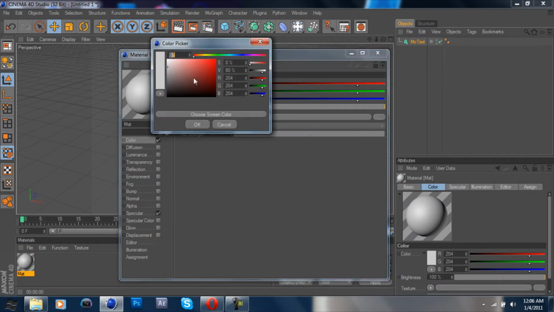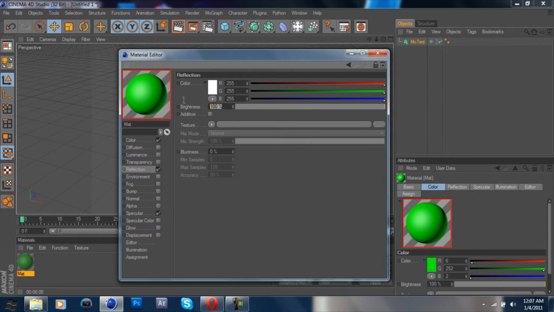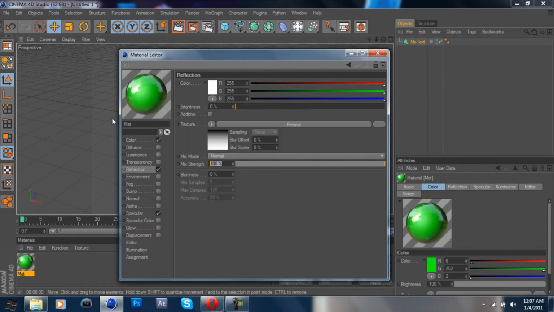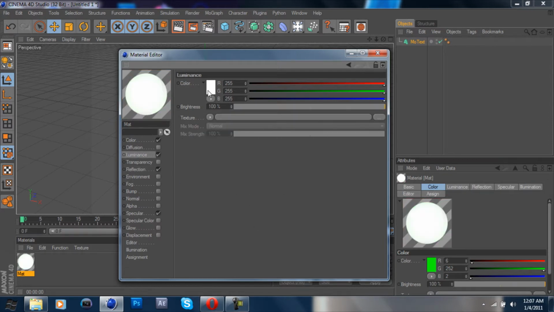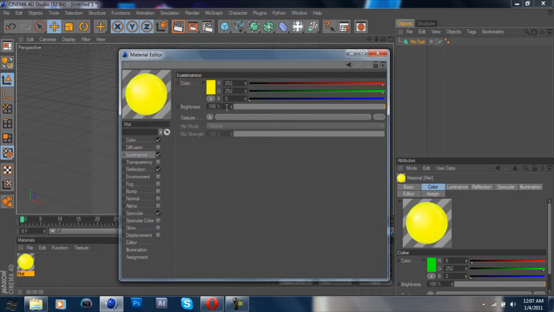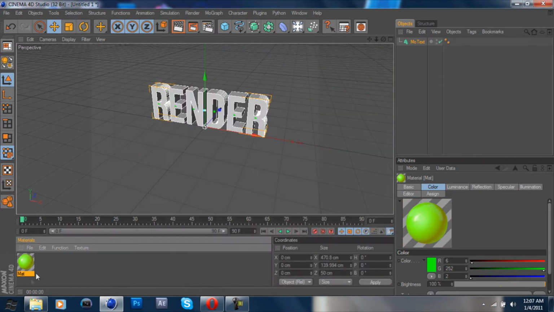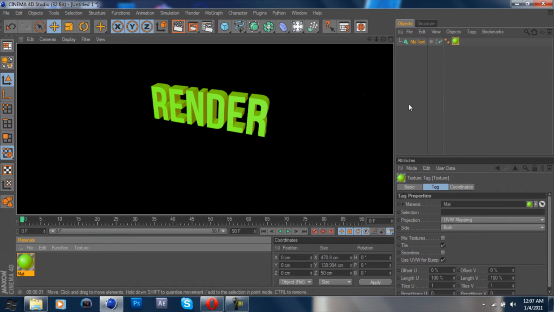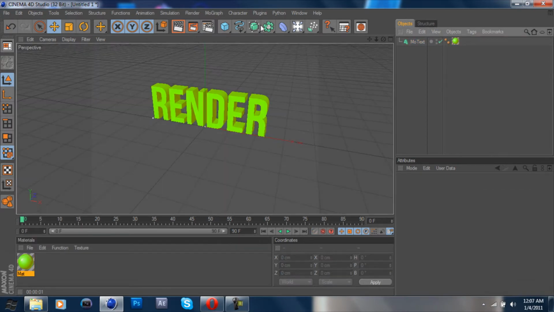And let's add some color. I'm going to use green with my average reflection. I'm sorry, do 0 brightness with Fresnel at 20. And we'll add a luminance, a nice little effect right here. Put this at about 50% maybe. And there you go. Nice little color there.